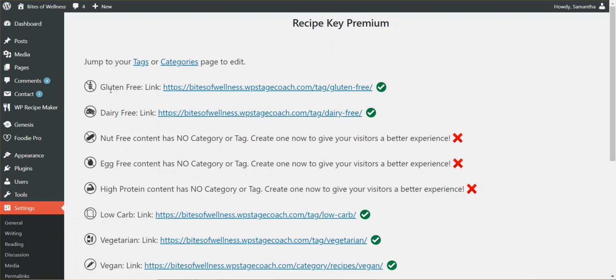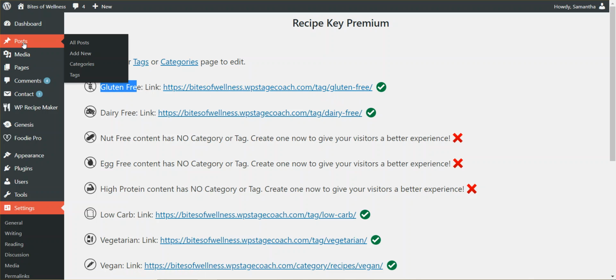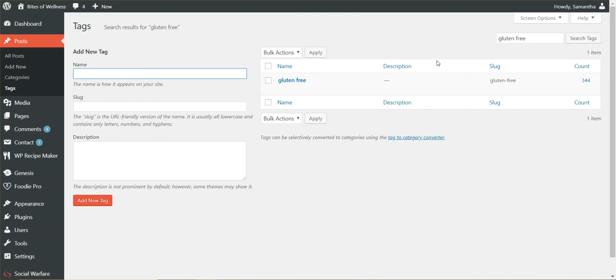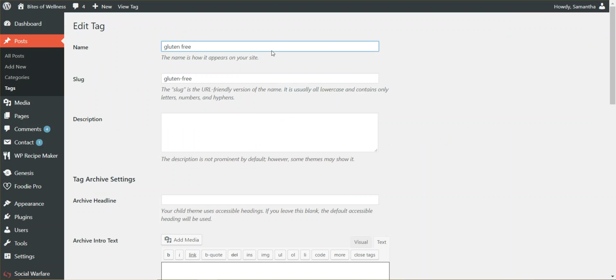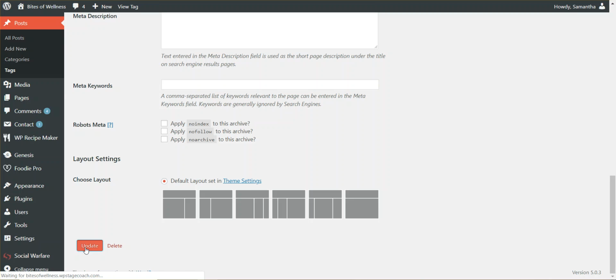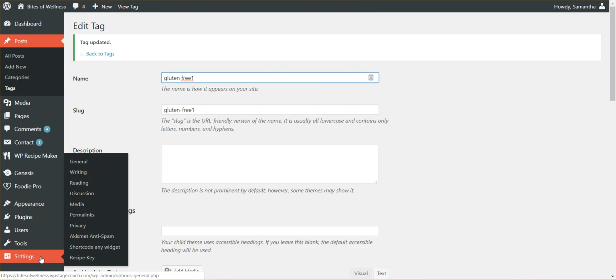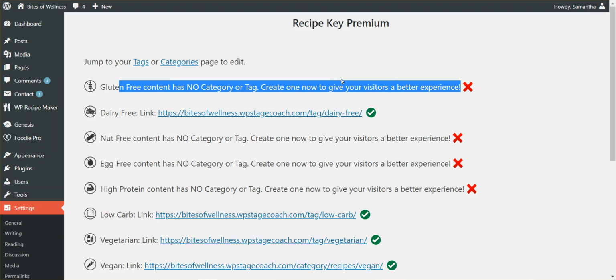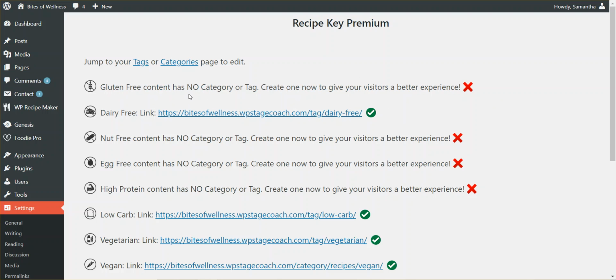You can see here, for instance, that Recipe Key is seeing that the gluten-free icon has a tag for gluten-free. If we were to come up here real quick and jump into post tags and search for gluten-free, you'll see that this is what Recipe Key is seeing. If, for instance, I edit this real quick and I put a 1 and a 1 for the slug and the name, and I update it, and then I jump back here to Settings Recipe Key, you can see that Recipe Key now does not see that there is a category for gluten-free.